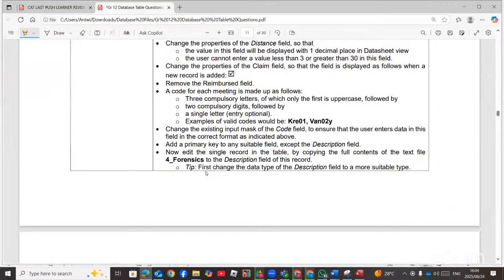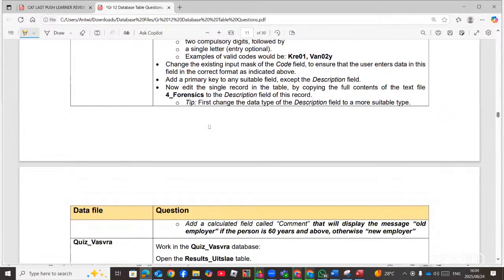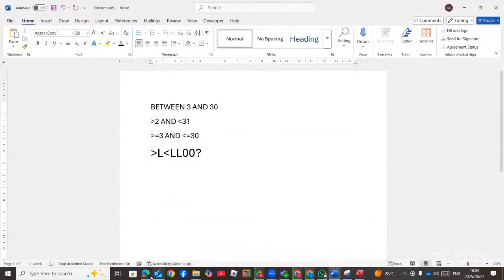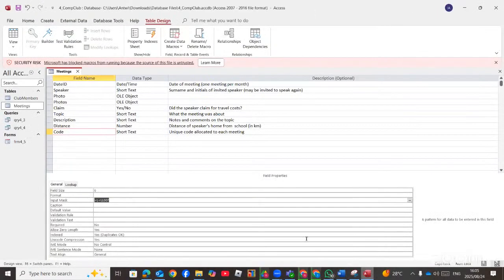Now, the next question, change the existing input mask of the code field to ensure that the user enters the data in this field in the correct format as indicated above. So the same question. Add a primary key to any suitable field except the description field. Now let's look at it. They don't want us to add it to description. Why is it not supposed to be for description? Because it's note. Right, now we can add it to field.